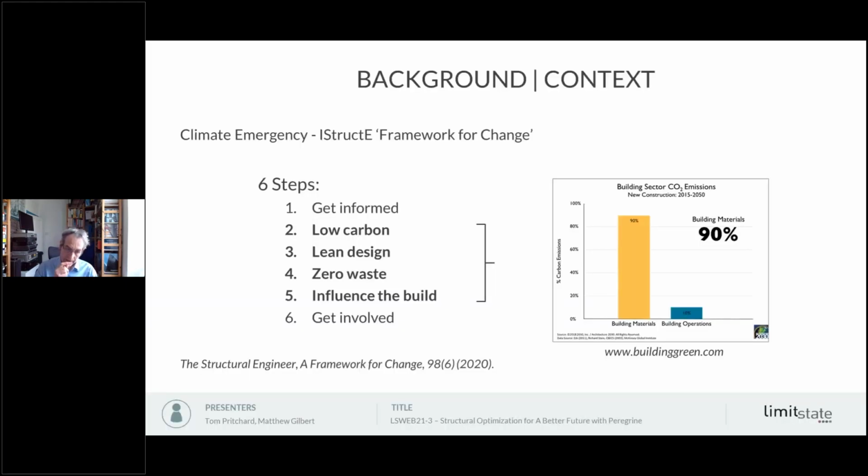Okay, so I'm going to just cover some familiar ground initially. We're living in a climate emergency. It's very real. Organisations like the Institution of Structural Engineers in the UK have identified 6 steps to address this challenge: low carbon, lean design, zero waste, influence to build. If we don't address this, then in the area of buildings, we've got huge problems.